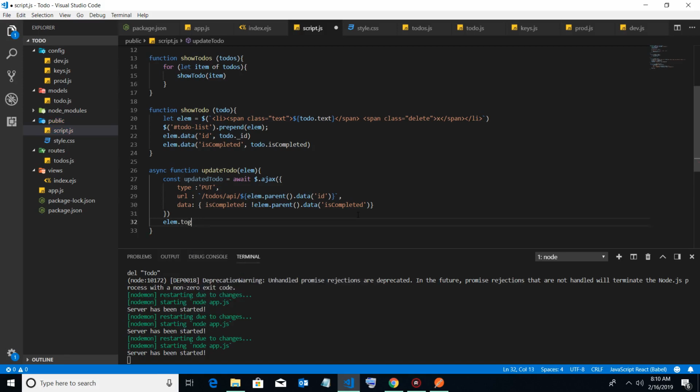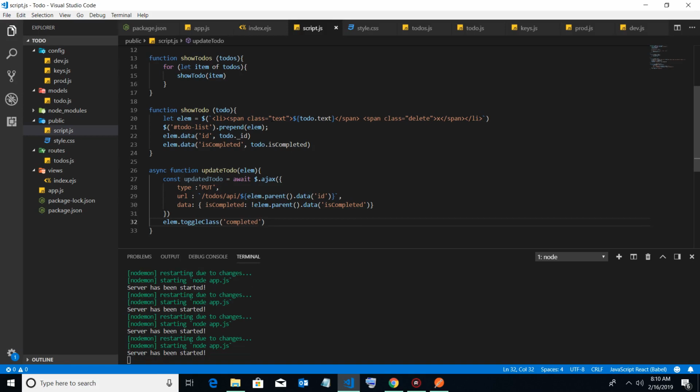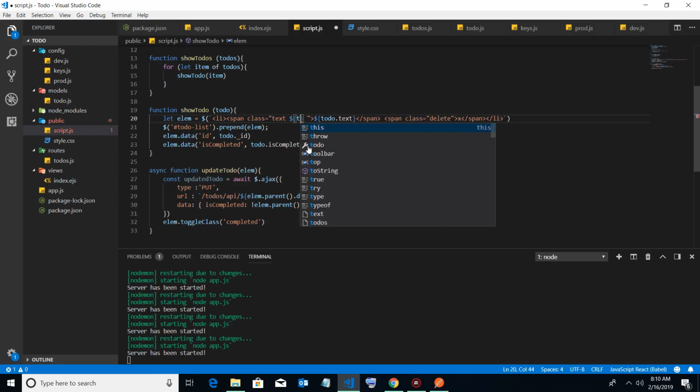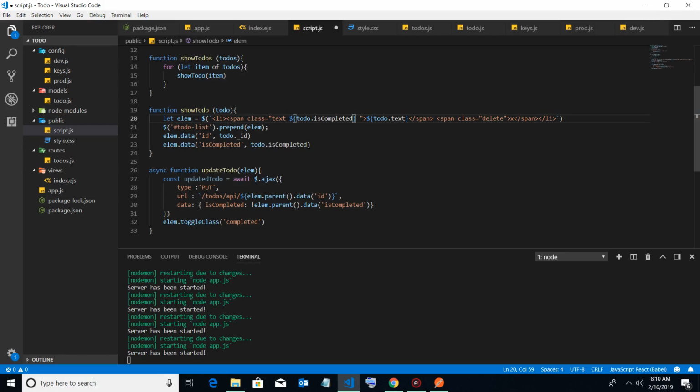And after that we toggle the class of that element, toggle class of completed, give class of text is completed when is completed is true, so the class is completed, and if it's not, don't give that class to that element. So is the to do completed? If yes, give class completed. If not, don't give class completed.